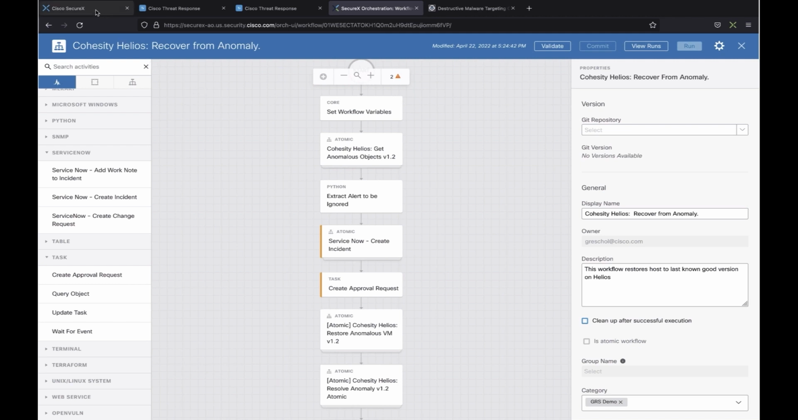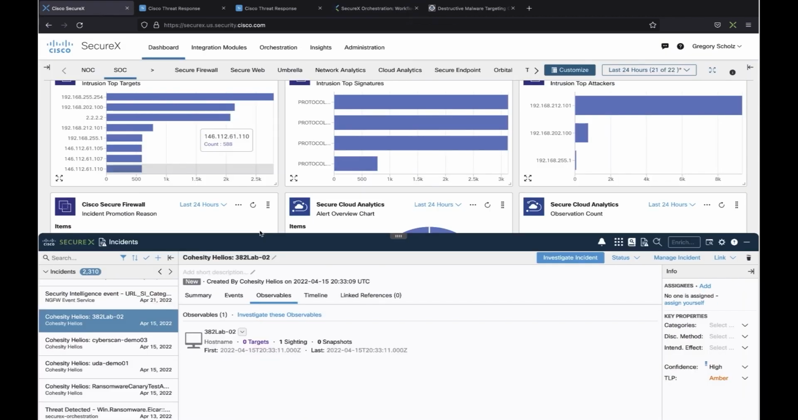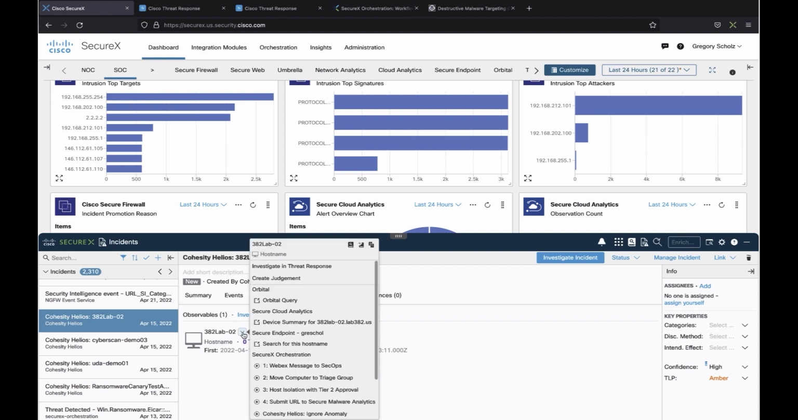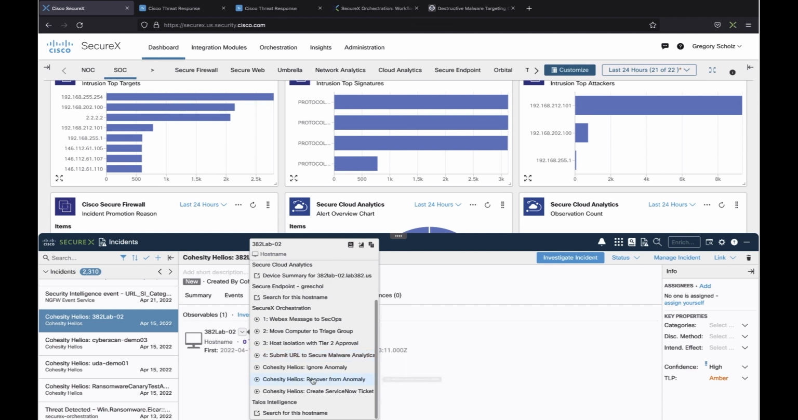Going back to what started this demonstration, we know that this host has been behaving maliciously, and Cohesity has raised an alert because of that. From here, we're going to click the pivot menu in the workload, and we're going to run the Cohesity Helios Recover from Anomaly workflow. I click that, and I'm done.